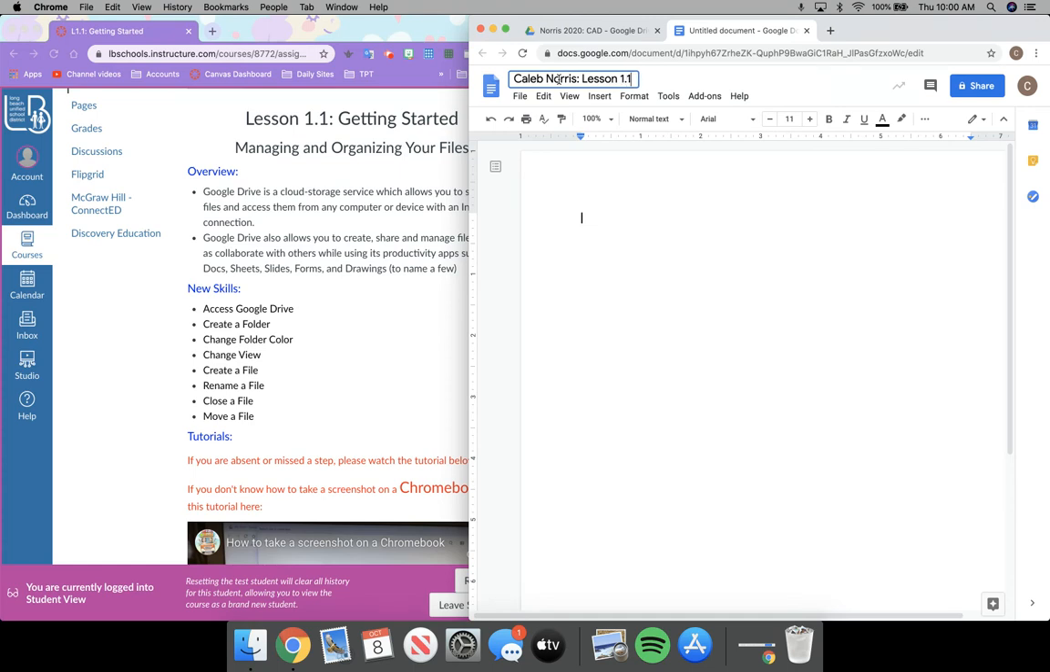Okay, so again, in the top left-hand corner, where it says Untitled Document, you're going to change it to your first and last name with a colon, and then lesson 1.1. Now, the only thing that you need to do to make this document save, as this new name, is to hit the return button. And you can see that it's saving, and it's saved to my drive. So we're going to move it later to where we want it to go.